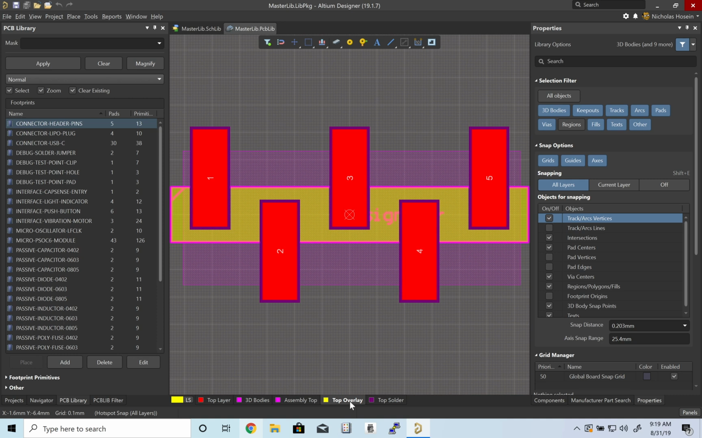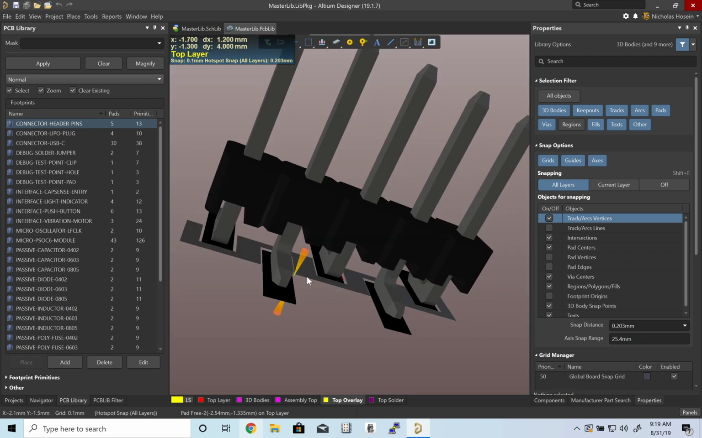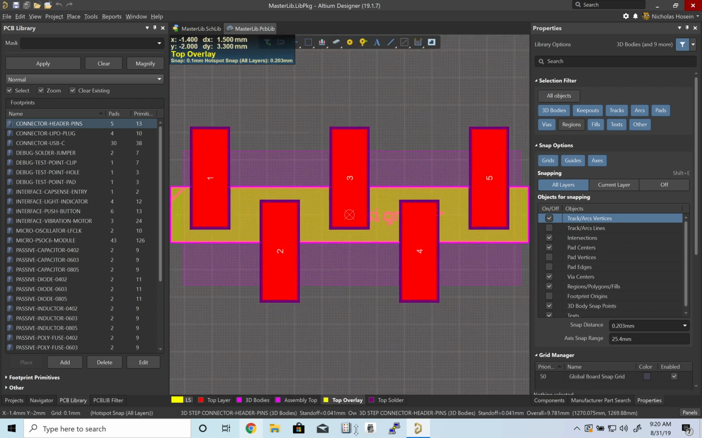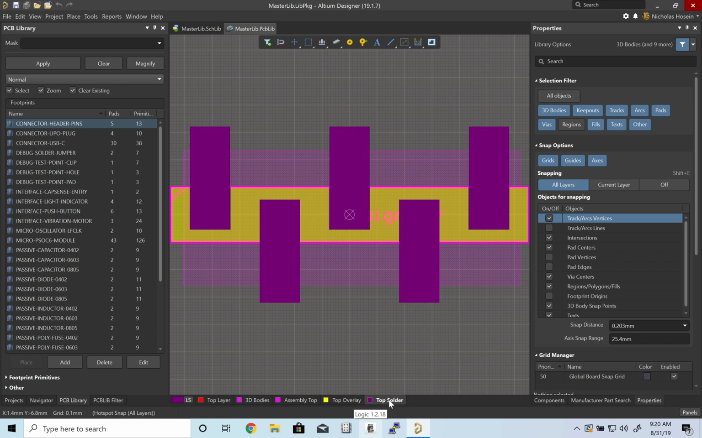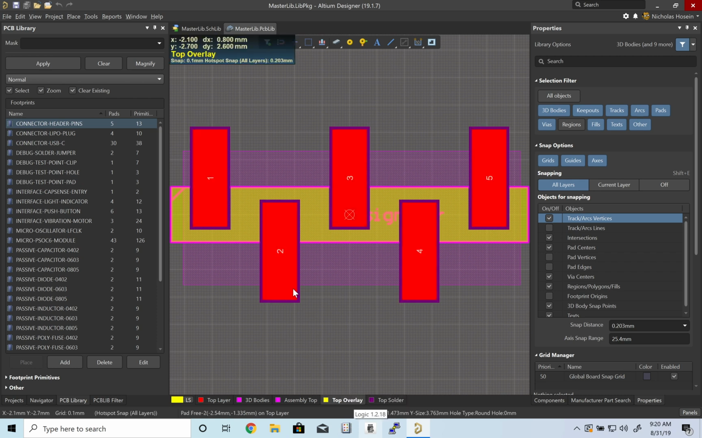Top overlay is your silk screen. The silk is what's printed on the board. So if we go back into 3, you'll see that this white part here is your silk. And top solder, we don't really need to think about that too much. The top solder will mark that boundary in between your metal pad and the rest of the board to give it some kind of space.